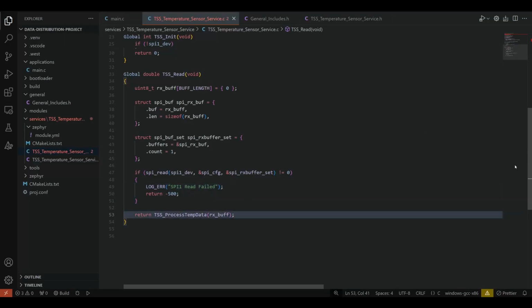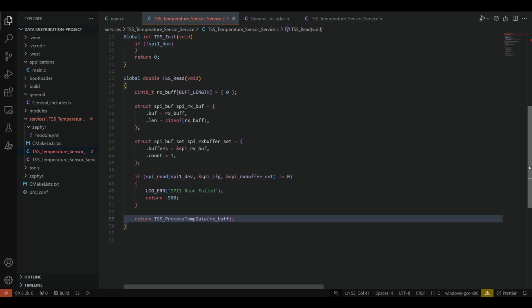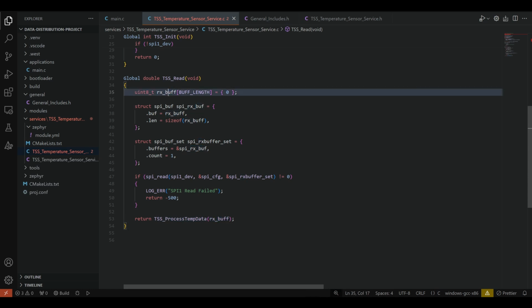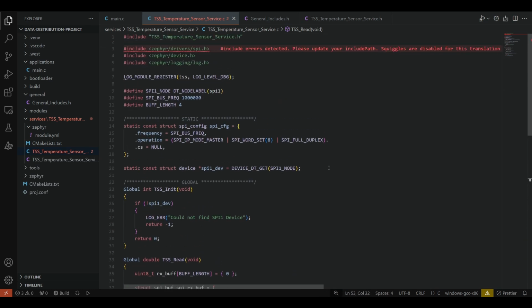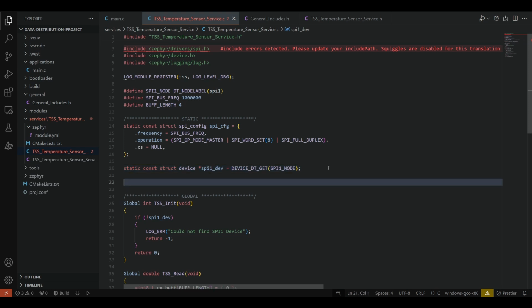Okay, so let's create another function that processes the data. And you can see here, I already named it right here, TSS process temperature data. I just haven't created it yet. You can see here that we're passing in this buffer that data is going to be placed into. So let's go ahead and create this function right here up above. We're going to make it a static function that can only be accessed by this file. So we'll go, let's see, static.